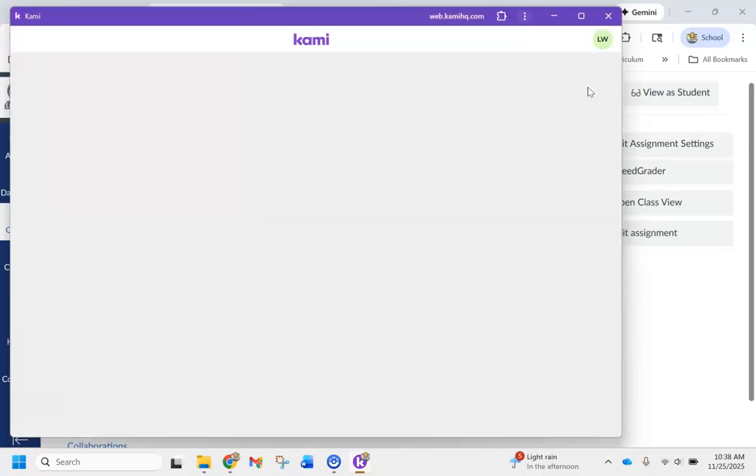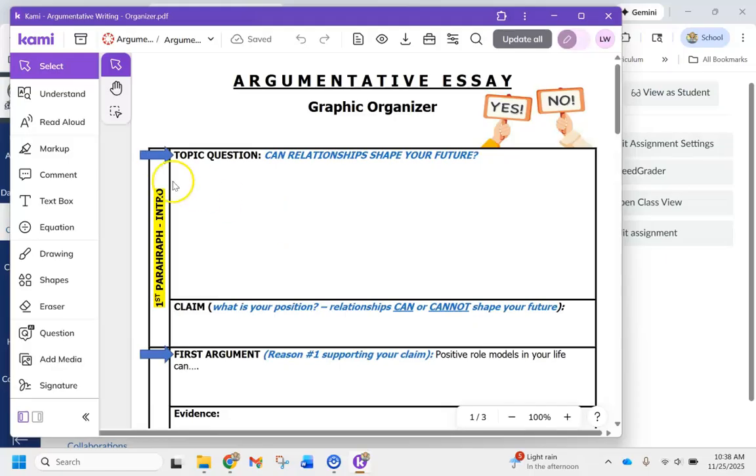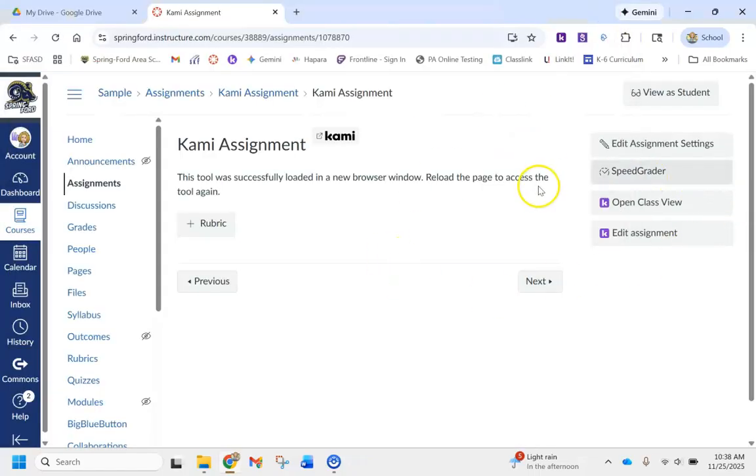Now, once they come into Kami, it will open the document for them, and then they will be able to use any of the tools from Kami in order to type in here or use their pen and write in here. I might recommend they type, it's easier to read. And then they will have an option to submit right up here. You won't have it if you click on the link because you're the teacher and the owner of the document, but students will have an option to submit right in Kami, and then that's what will submit it for you in Canvas. And then for you to look at what they're doing, you can go right into SpeedGrader.